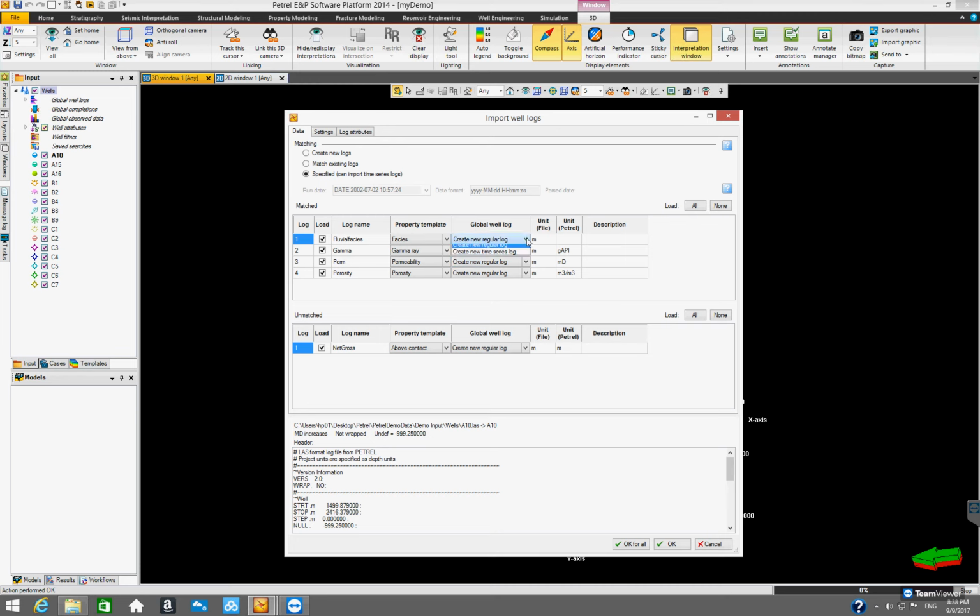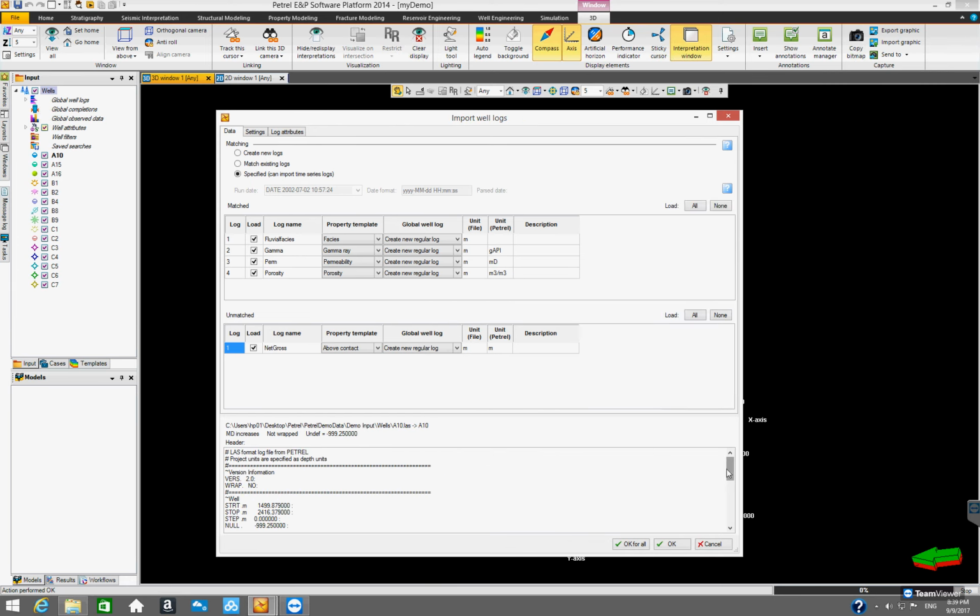That's the default behavior, and that's also the behavior that we want. If that's not what you wanted, you can click on this arrow, and then you can create a new time series log, that kind of thing. For now, you don't have a choice for adding to existing or matching existing logs, because there are no existing logs. But if you have existing logs, then you're going to have a new option called Match Existing Logs. And then you have a log name. Those are the names corresponding to the header, the column names in the LAS file, basically.